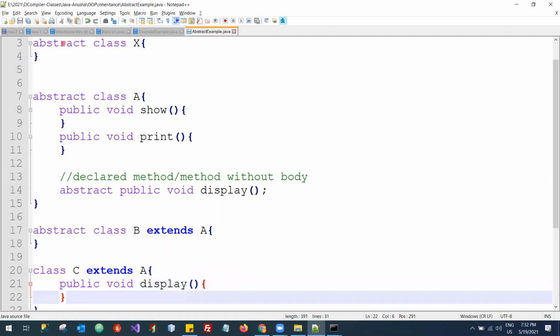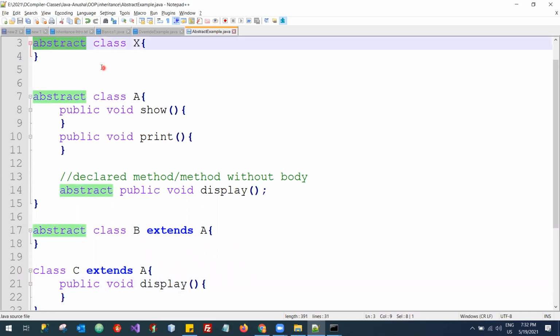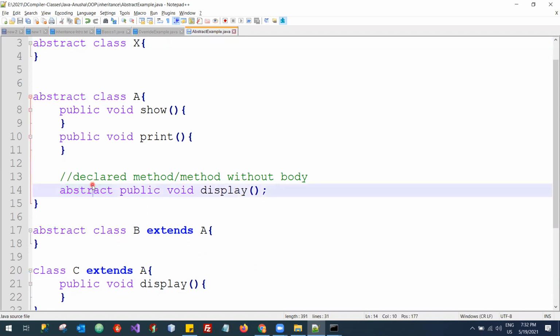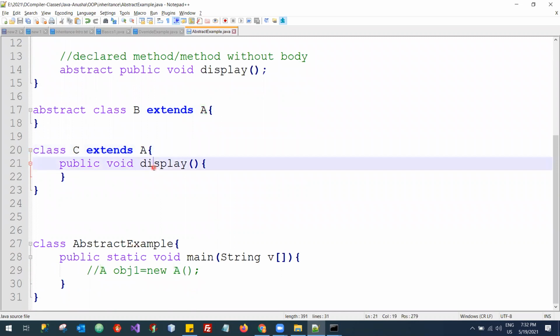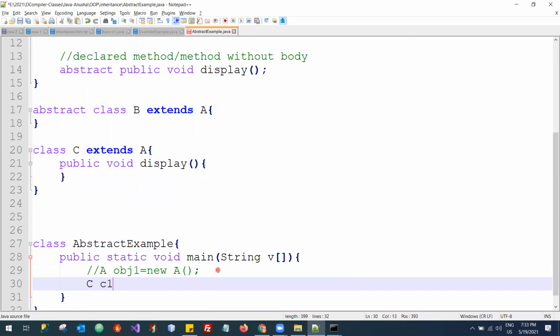A class can be marked as abstract even if it doesn't have an abstract method. Class A is abstract because of the abstract method. Class B is abstract because it is inheriting A and it is not overriding. Whereas class C is inheriting A, and since it's a mandatory override, it overrides it. Who can have an instance, nothing but the object? It is class C. Class C can have an object because it is not abstract.